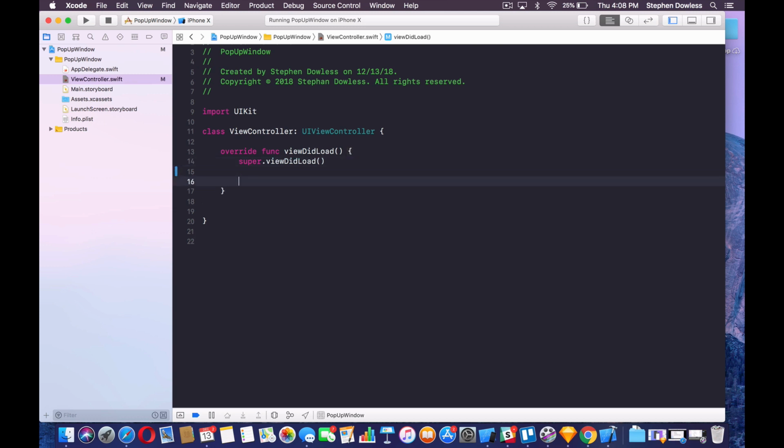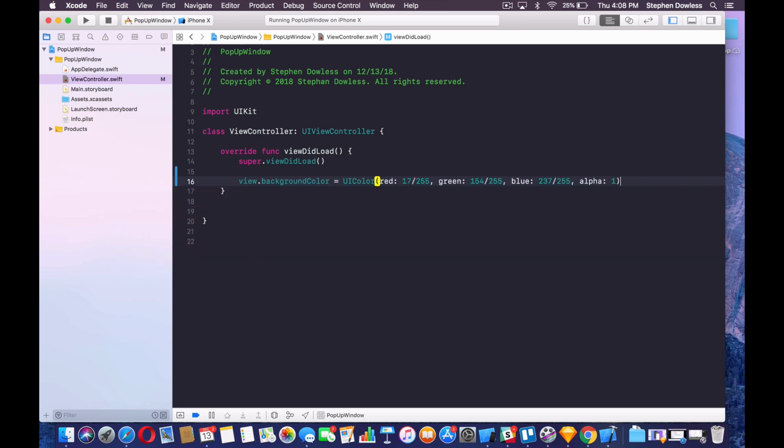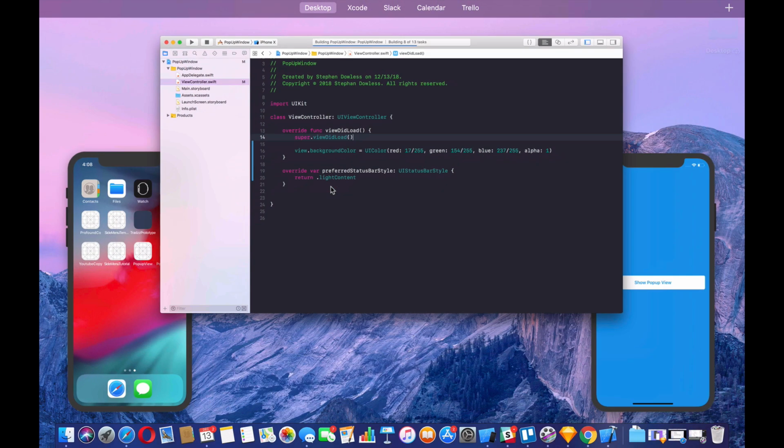Now we need to get that background color of that blue that we have in our completed app. So let's say view.backgroundColor, and I have this copy and pasted here. You guys can just go ahead and write this function out and copy the values, and it's going to give you that blue background. And then what we're going to do is get our white status bar. So we're going to say preferredStatusBarStyle, open close bracket, return .lightContent. And let's go ahead and run our app and see how it looks.